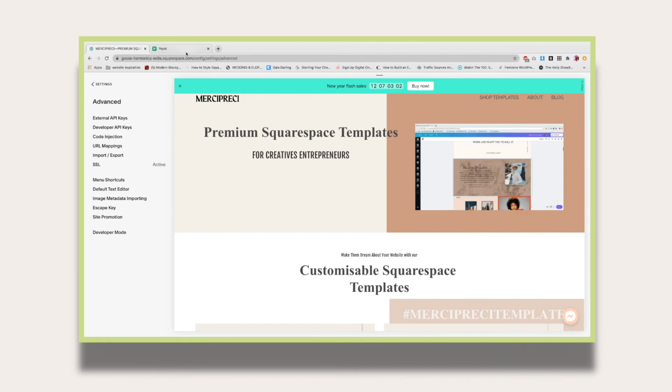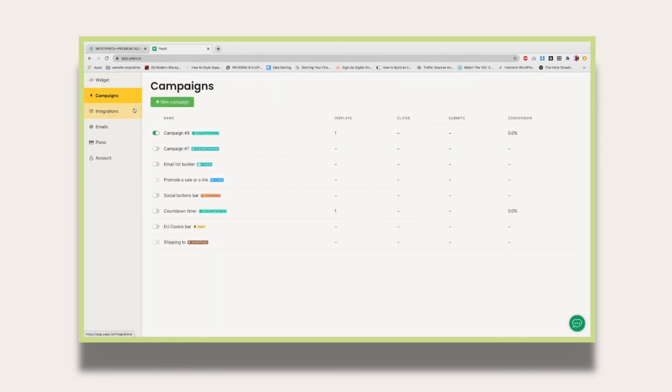Let's just say that you don't want this campaign to be active anymore. All you have to do is just press this button and it's up running and off running.